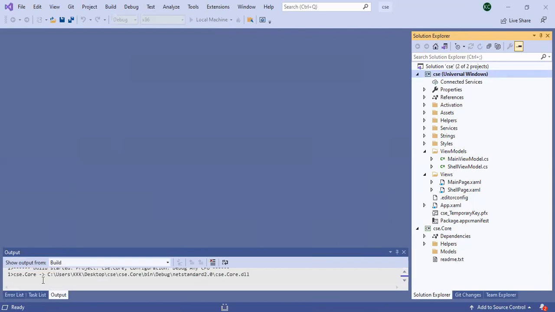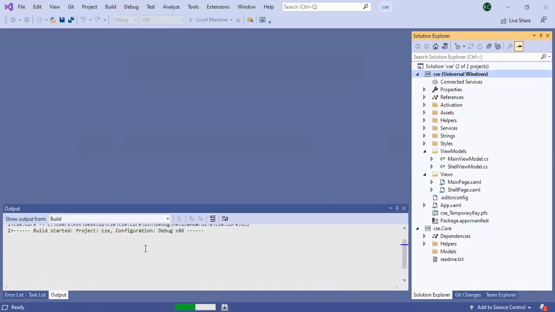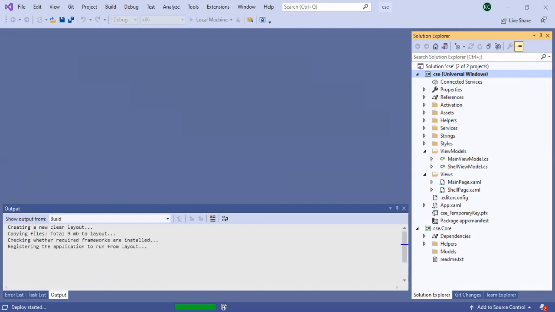See here, the build has been started. You can check all the status over here. Build started with debugging for x86 machine. So this is validating this particular app. Once this app is validated, a separate window will automatically open. In that window, see here, it is showing deployment started, registering the application to run from layout. Layout means it is a separate window where we have taken this particular template.